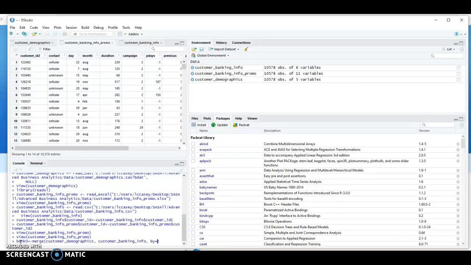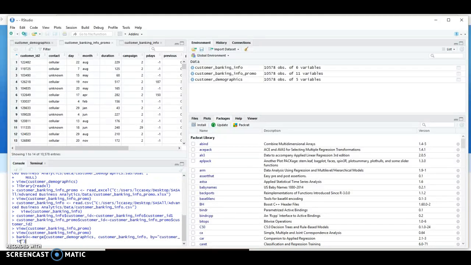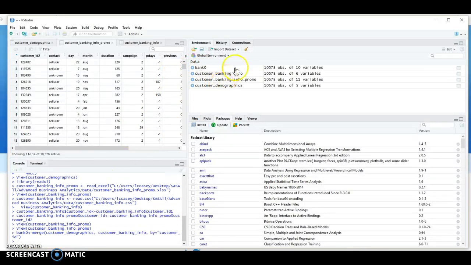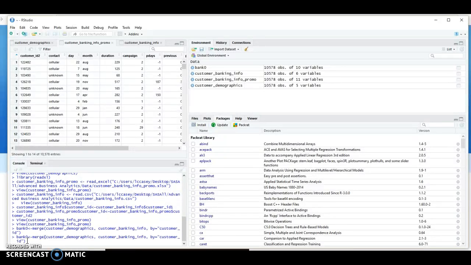And it's going to be by equals that customer underscore ID. Okay, now when I hit this, if I've done it correctly, you'll see that bank 0 is going to be created here. Perfect. And I see that that's those 10 variables. And it's merging, again, this customer demographics with the customer banking info. And it only has 10 because of that customer ID is consistent across both. It's the same.